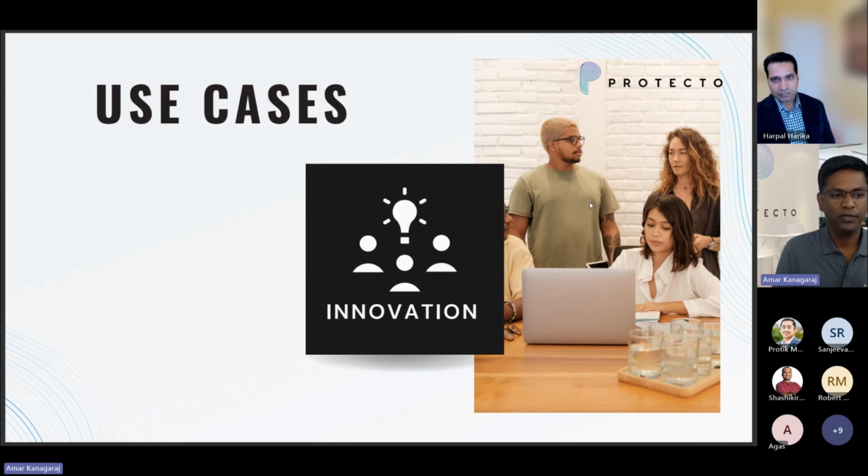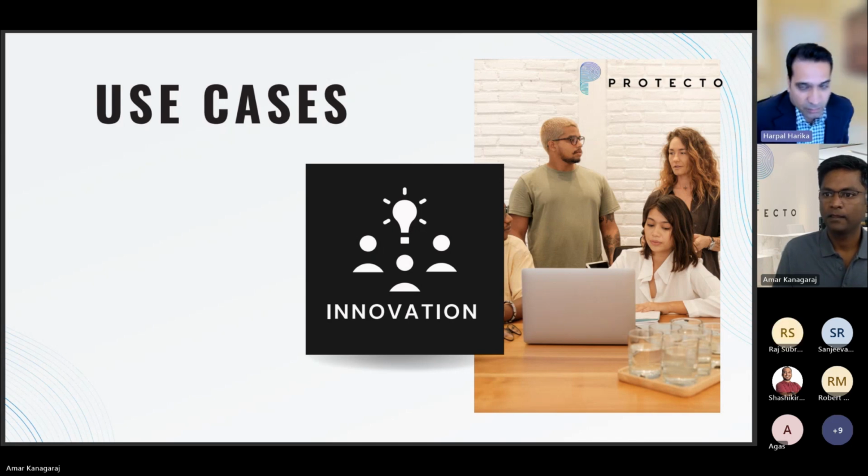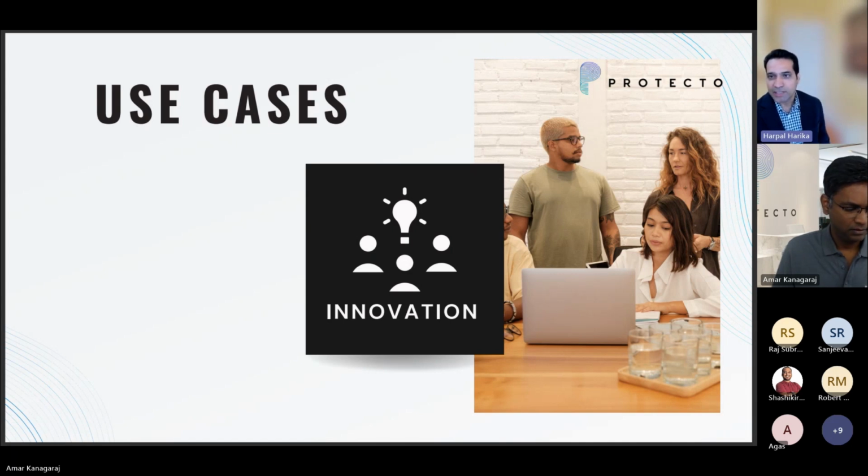Harpal, from your point of view, what use cases do you see in the market? You interact with other CISOs and other leaders. Could you give some of the use cases you see? Yes, definitely, Amar. First thing I would mention is, as soon as ChatGPT got released, everybody was very excited about it. Before the CISOs could even react, users were already using tools like ChatGPT, and they were very effective.